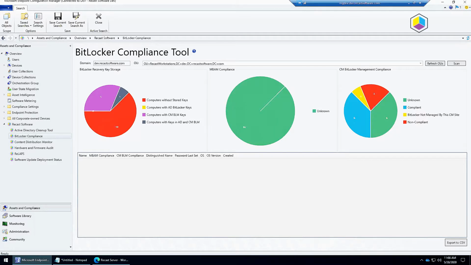So their response to that is basically taking all the MBAM functionality and rolling it into Configuration Manager BitLocker Management. We've been doing a lot of work to get our tools supporting and integrating with CM BitLocker Management. So you'll see on this screen, we actually support all 3 of those scenarios now.